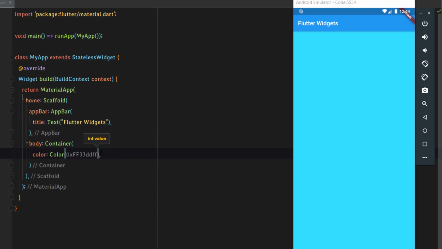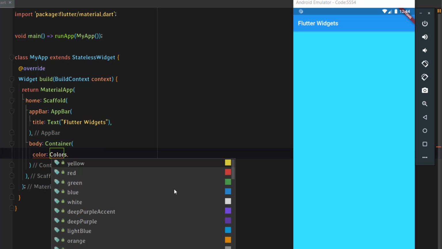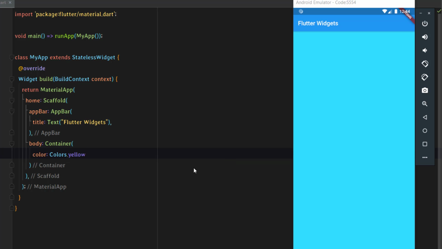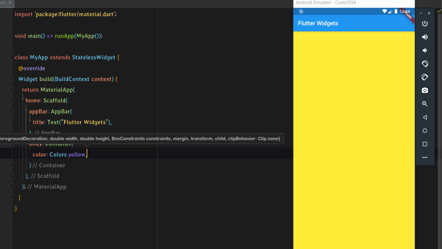If I want to add any color under Flutter itself, I can just add Colors dot and I'll get a bunch of colors here. If I take yellow from here and save this, I'll have a yellow container here. Now we learned how to add color to this container. Next we'll go a step further and add a border to this container.